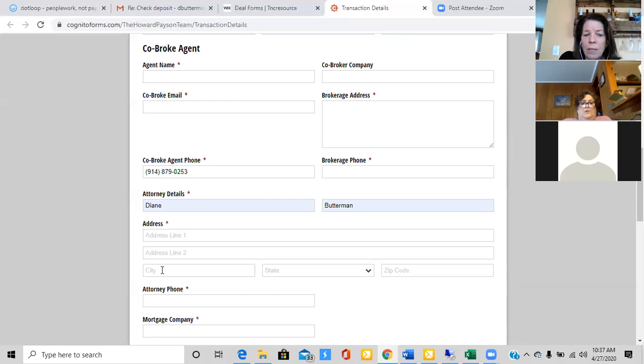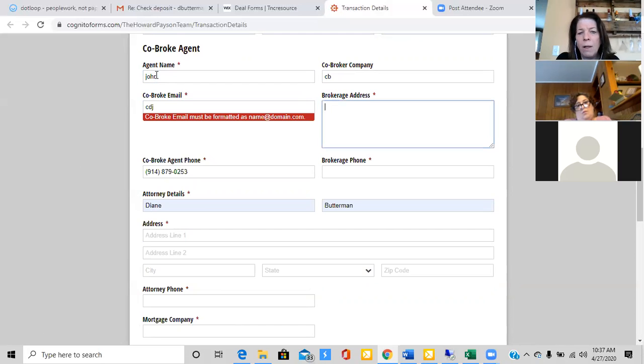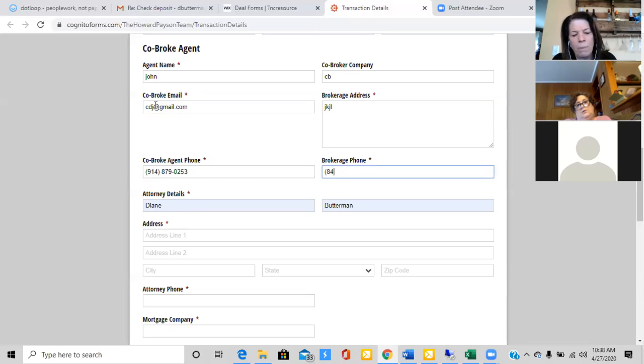So let's just say co-broke agent is John Smith. He works at Coldwell Banker. Here's his email, sorry, at gmail.com. His address, his phone number, his brokerage phone number, which probably has to have a whole.